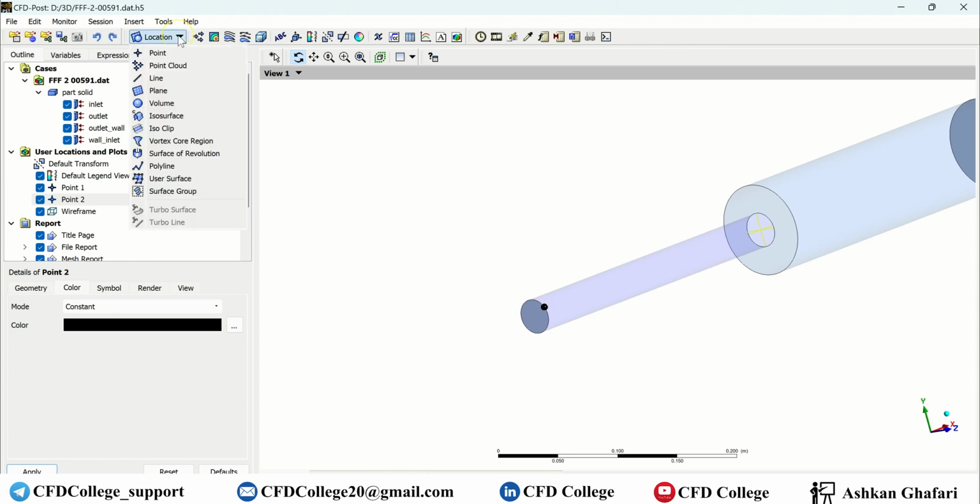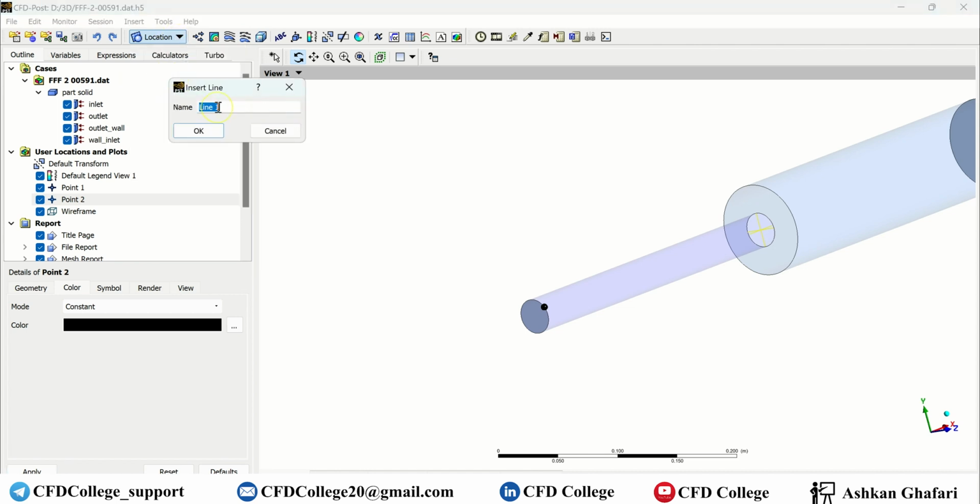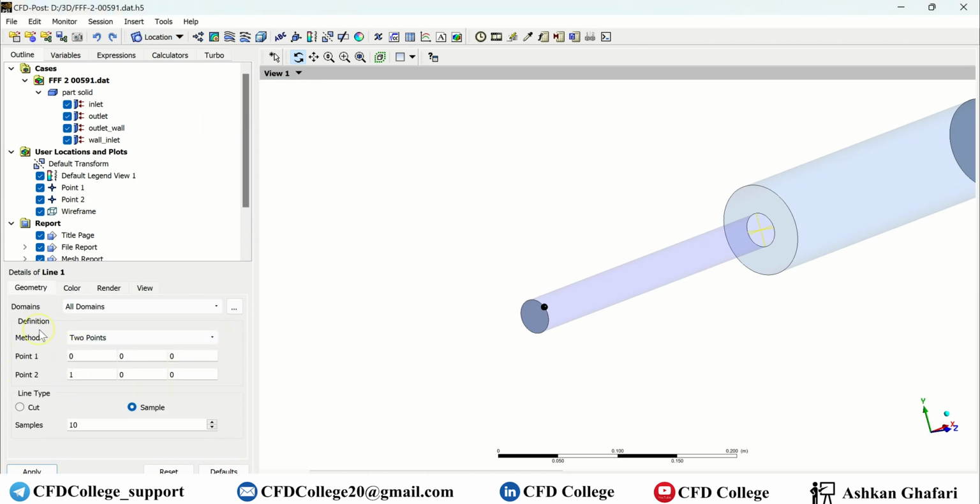Yeah, let's go and create some lines. Under the location tab, if you click on line, you can specify a name for your line and click on OK. Under the details tab, under the geometry, you can see the method, which is one method with 2 points. So you have to enter 2 points, which is the start and the end of the line.